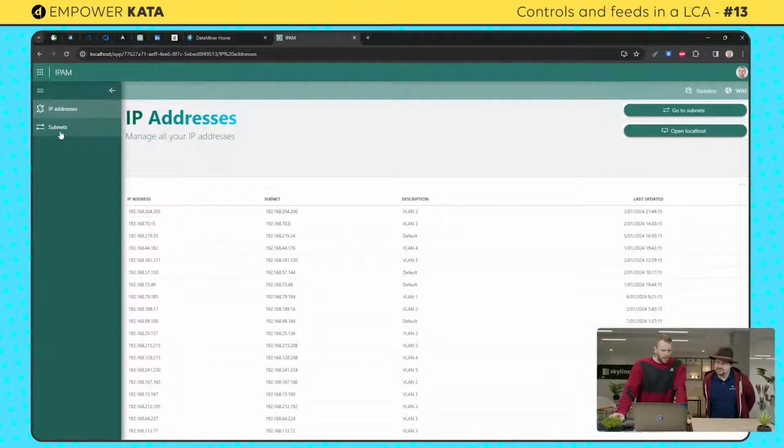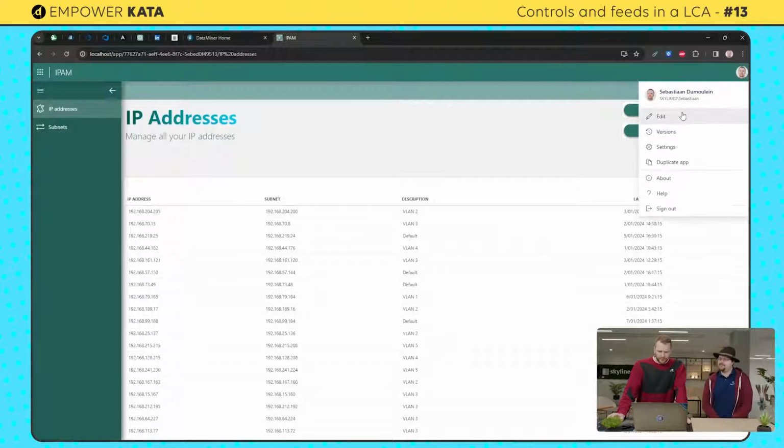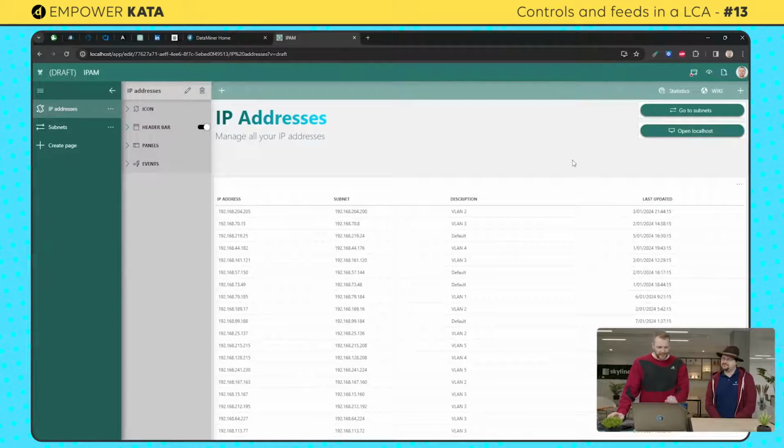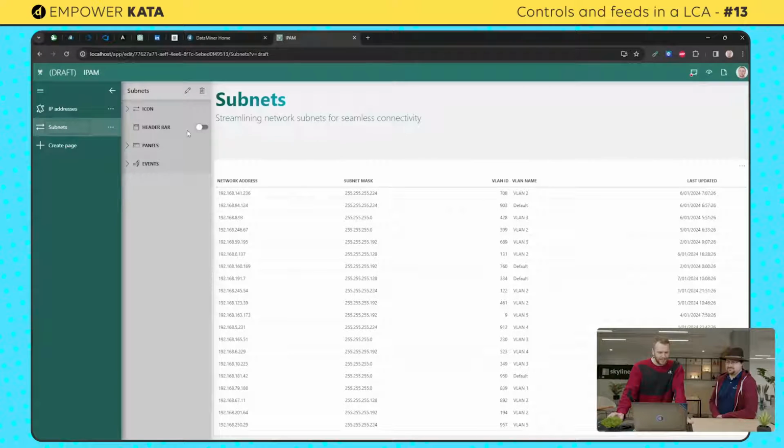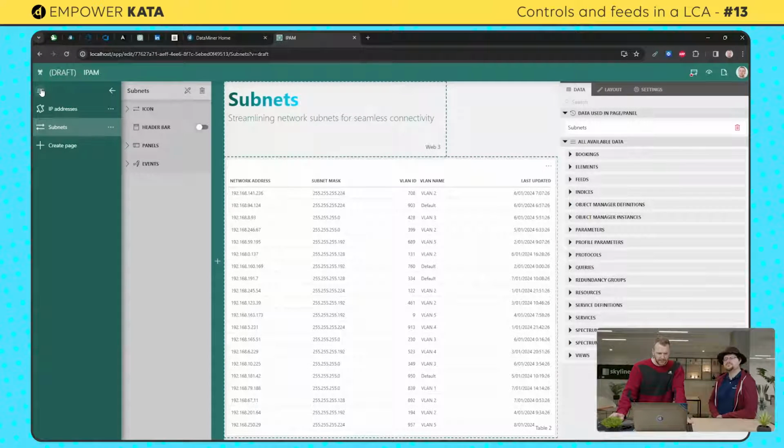So let's edit our app by going to the user menu, pressing edit. We did all of that before. And let's go to our subnets page. If someone doesn't have this yet, they can look back at the kata to do it, or is there an import that they can do? No. Just have a look at the previous kata. It should be relatively easy to catch up. We have a data set available and you can list the subnets in a table and basically you're good to go for this kata.